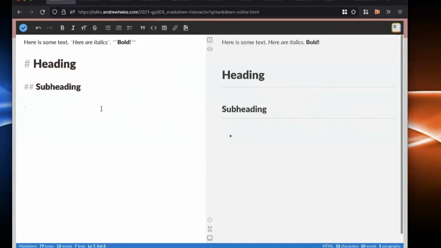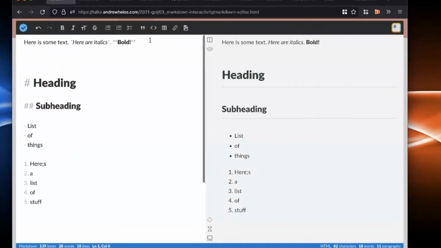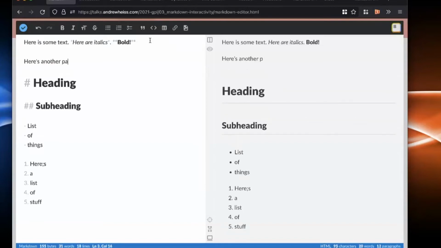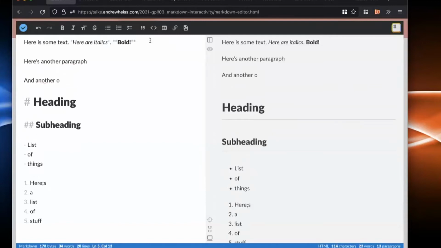So if you want a list, here's a list of things. And so that's just with dashes. You can also use asterisks. If you want a numbered list, then you can say, here's a list of stuff. Okay, if you have just paragraphs, like you're not trying to do anything fancy, you just have to have an empty line in between each of your paragraphs. So here's another paragraph and another one. Okay, so notice there's just kind of this blank line here.